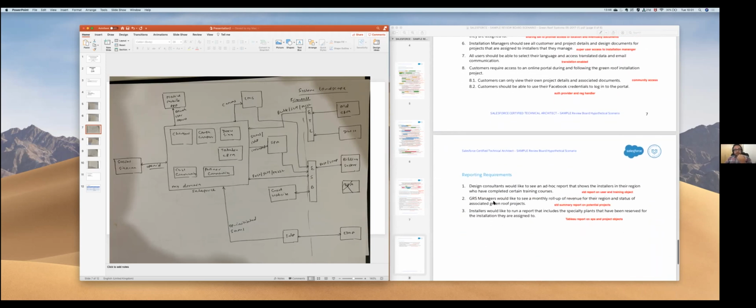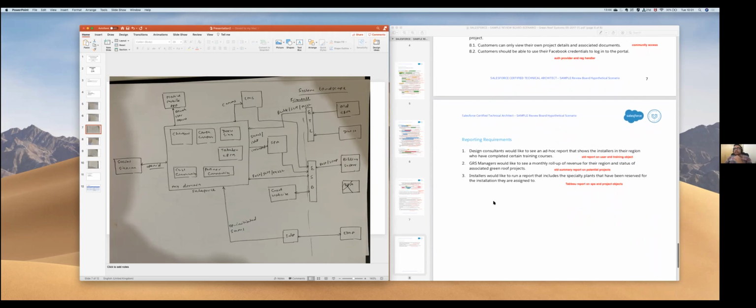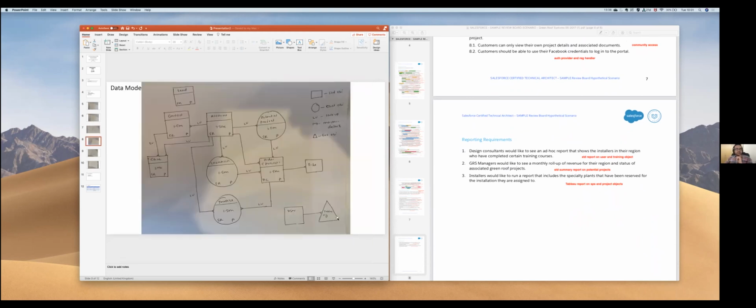Now moving on to the reporting requirement. We have the design consultant who wants to see the ad hoc report of the installers who have completed the training. My training information is present in external objects. So we would have a standard report, which will fetch the data from user and training, shown to the design consultant.